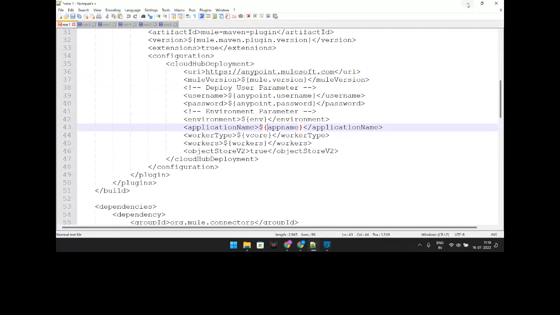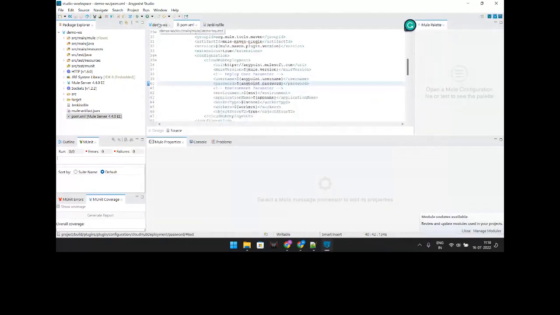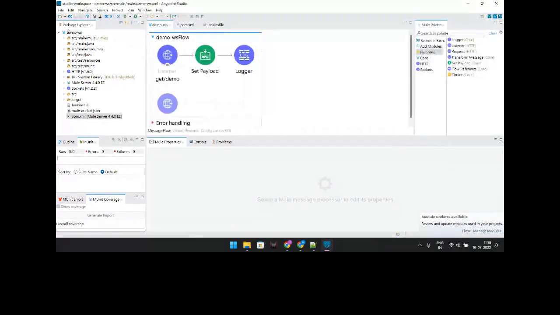After you set up the configuration tag, like I have set it up here, we are good for the demonstration, and we are done with the Anypoint Studio part. After that, you can save it and just execute the POM.